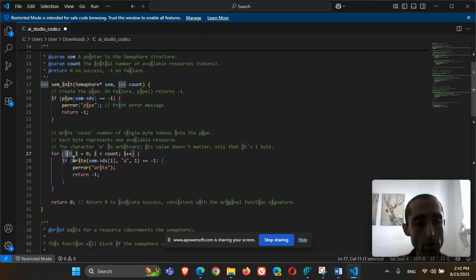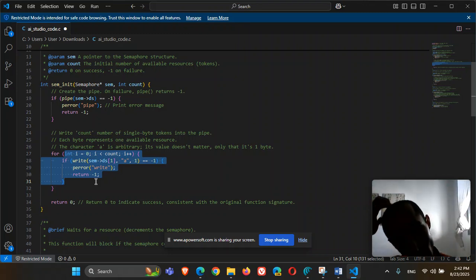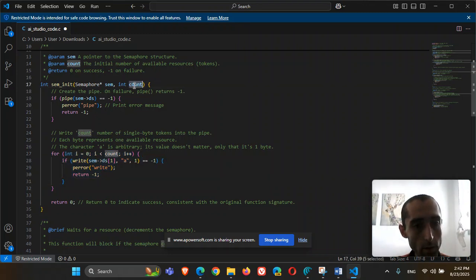Part of the initialization is inserting into the pipe the number of characters we want, the number of resources we want to enable for processes to get inside. So this count, we got it right over here. It tells us how many characters to insert into the pipe. Again, this will tell us how many processes can get inside at the same time. When all the characters are taken off by processes, each process takes one character.